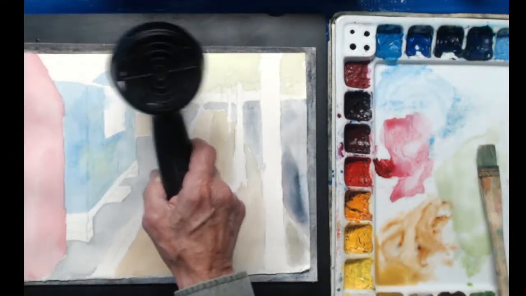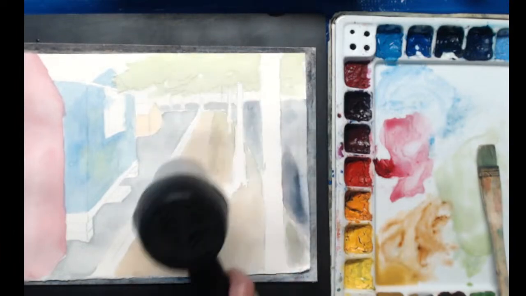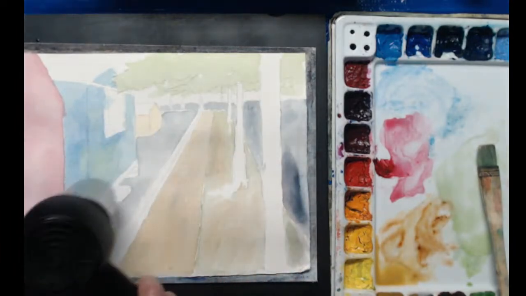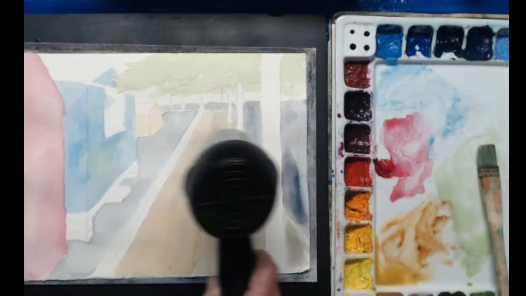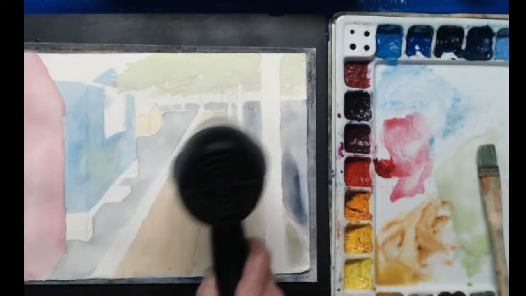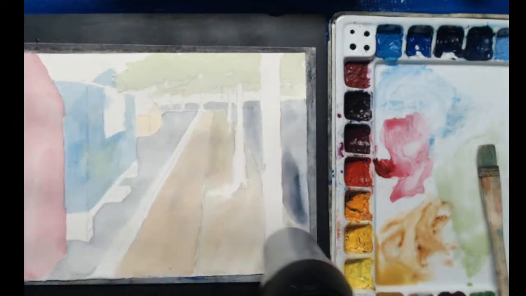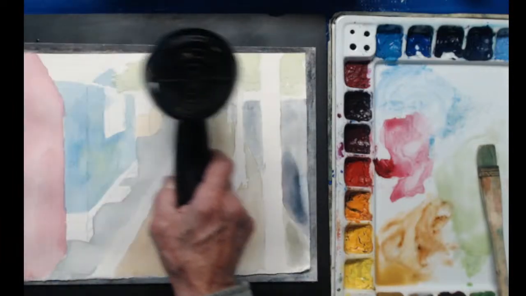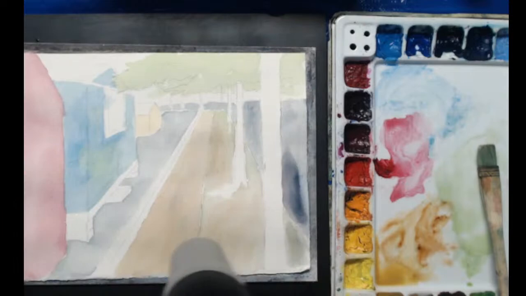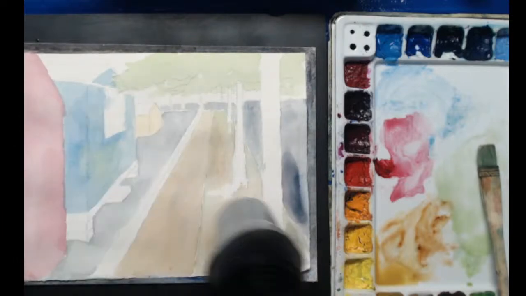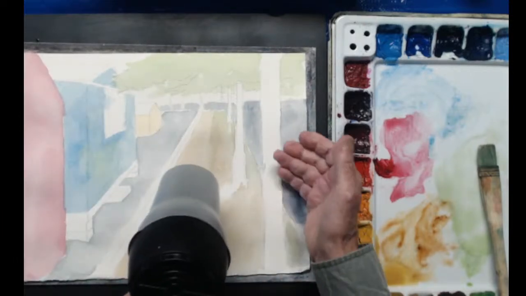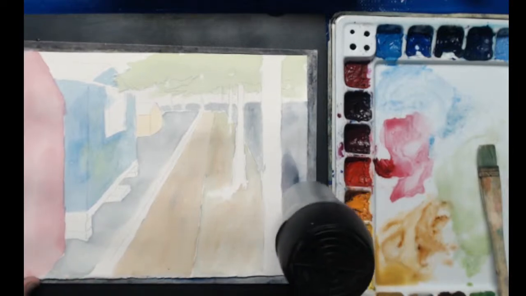So I'll dry it up a little bit here, make sure it's nice and dry. And then we can start putting in the shadow patterns, which is what I want to get to. This section over here, okay, it's going to dry a little bit lighter.